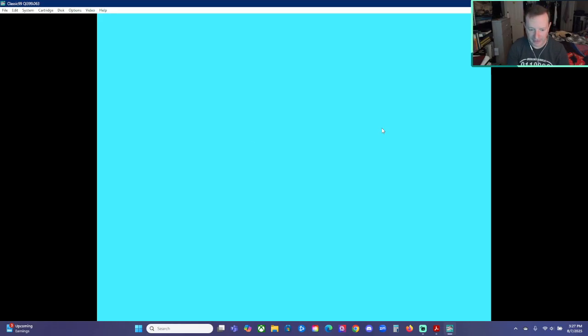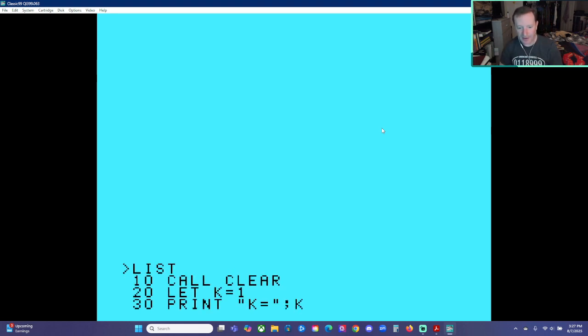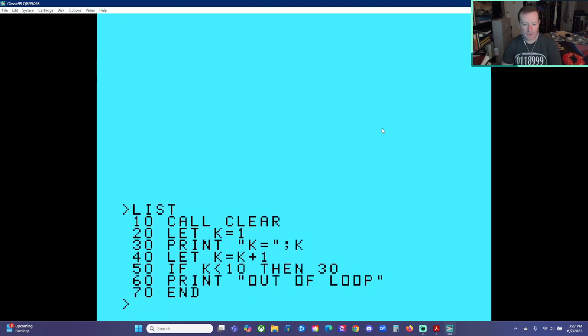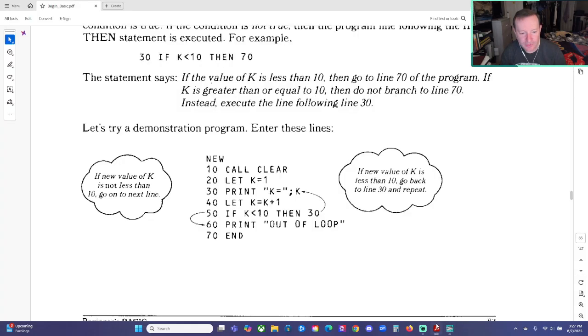I'm going to clear the screen, just get rid of the clutter, list the program out. That looks pretty good. I don't see any typos. Okay, so let's see what the explanation bubbles have to say before we run the program. If the new value of k is not less than 10, go on to the next line. If the new value of k is less than 10, go back to line 30 and repeat. Okay, so basically we're going to count up until we hit 10, then out of the loop. If it's less than 10, then loop back. Adds 1, so it'll print the numbers from 1 through 10. Once we hit 10, we print out of the loop, and we end the program.